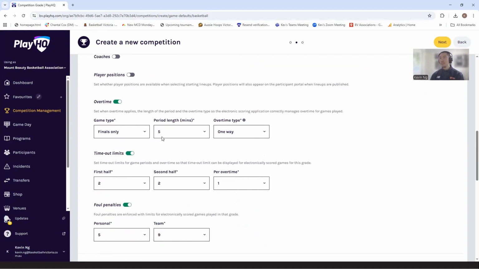Now over here, you've got overtime. More often than not, we don't play overtime in the regular season. We play them in finals only, whereas in a regular season, if there's a tie, the game becomes a draw. And over here, you could set how many minutes of overtime you like to play. I personally like to play 3 minutes of overtime.